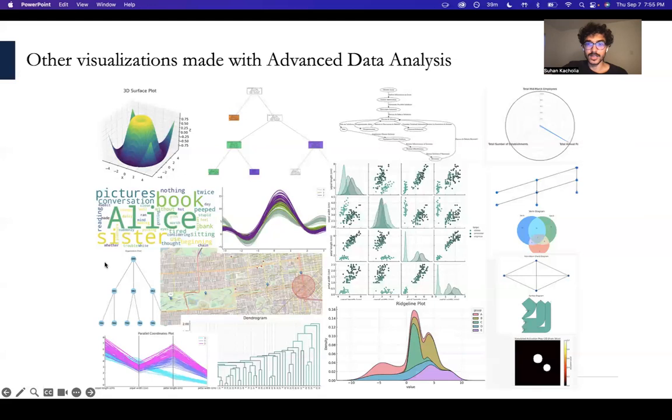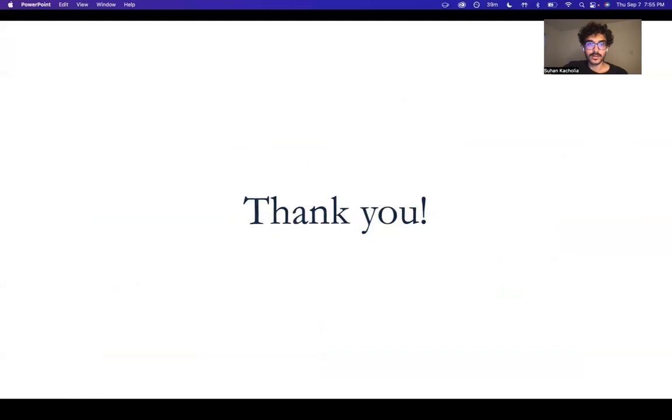And here's another set of visualizations that another person, Ethan Mollick, a professor at Wharton, made using this mode. And he doesn't know Python at all. So all of this is just using this natural language mode.